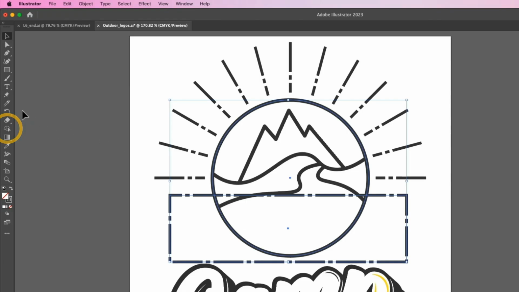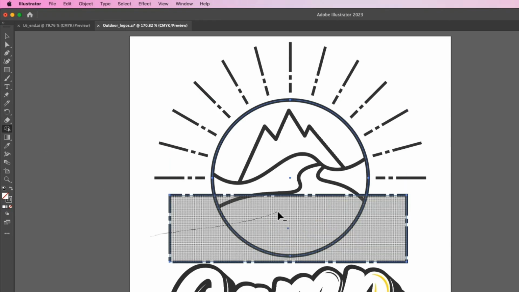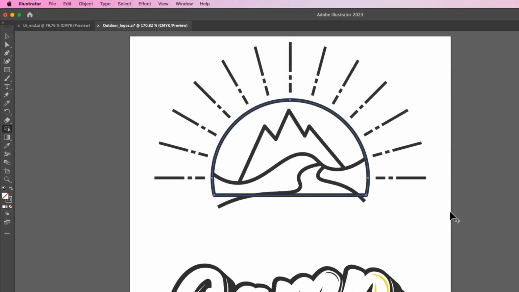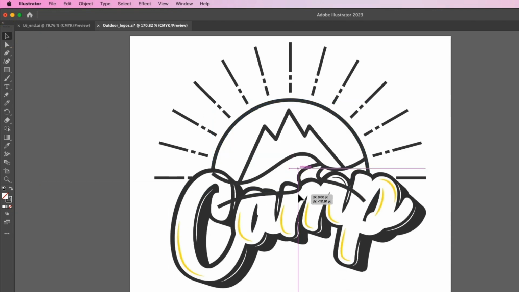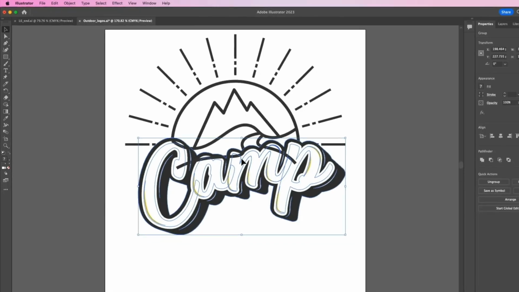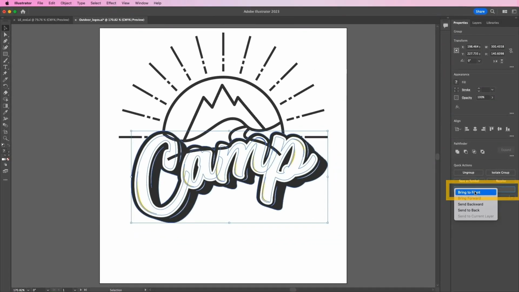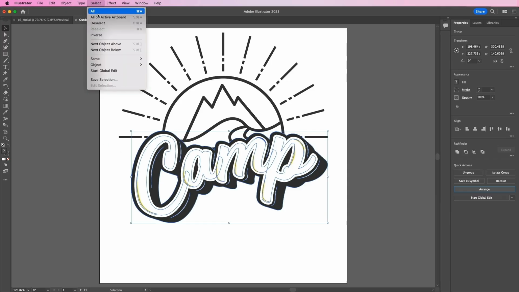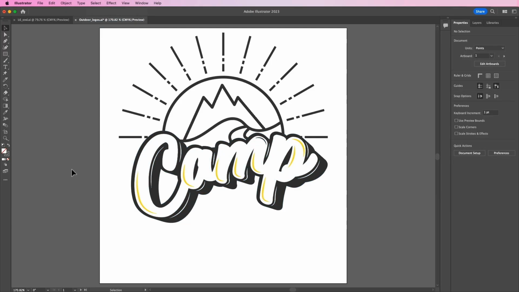Select the Shape Builder tool. Press the Option key so we can remove stuff, and then drag through. Release the mouse button, and then the key, and you've got the bottom part deleted. Select the Selection tool and drag the camp logo up, something like that. It needs to be in front, so click the Arrange button and choose Bring to Front, and you've got yourself a logo. Choose Select, Deselect, and save your file.